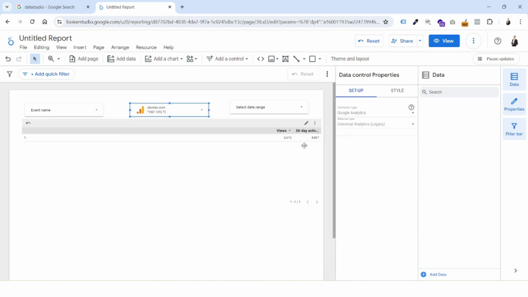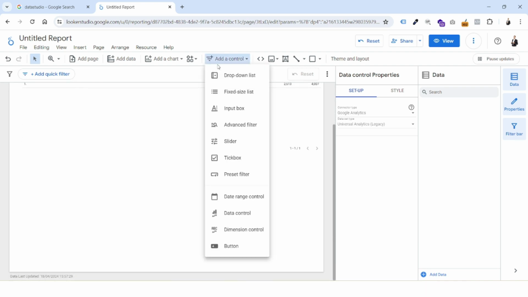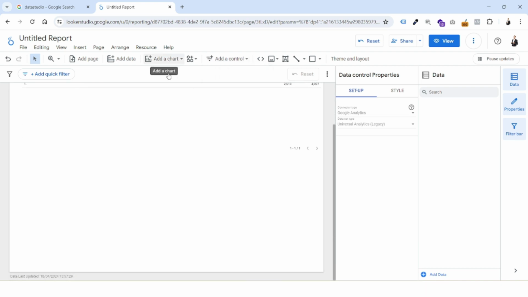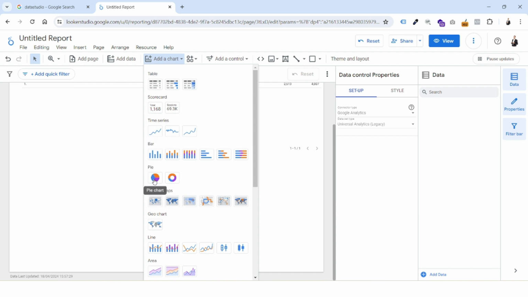It will be different. Now if I want to add a graph, I will just add a chart right here, and I can choose from the bars, the pies, and the tables, and also the scorecards and time series graphs, as I see right here.